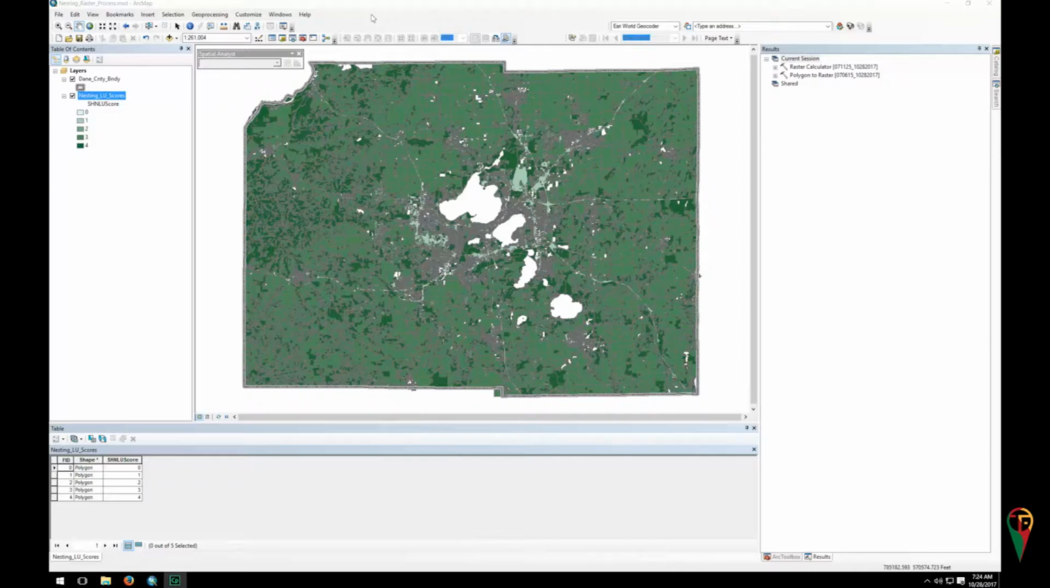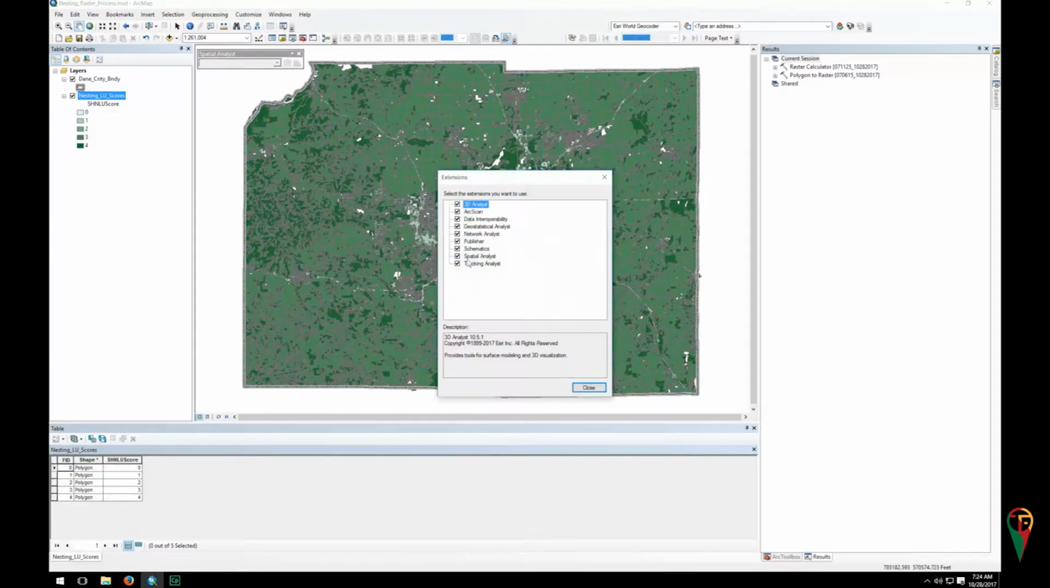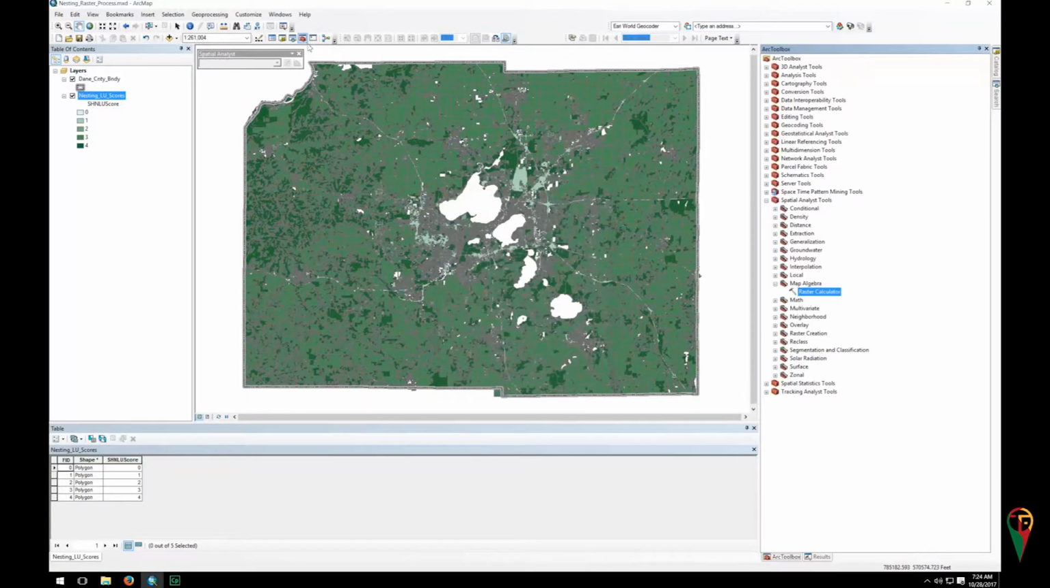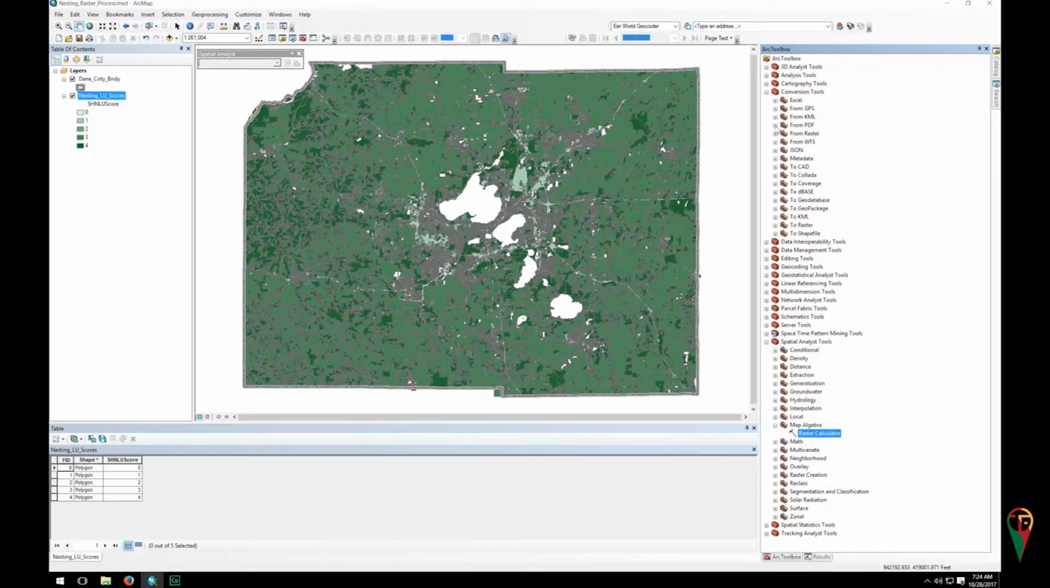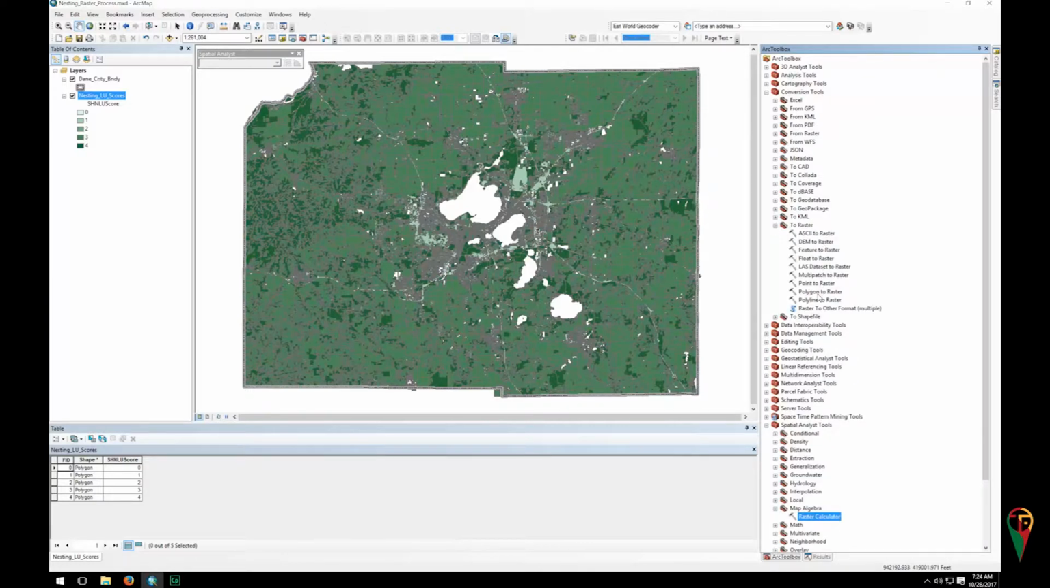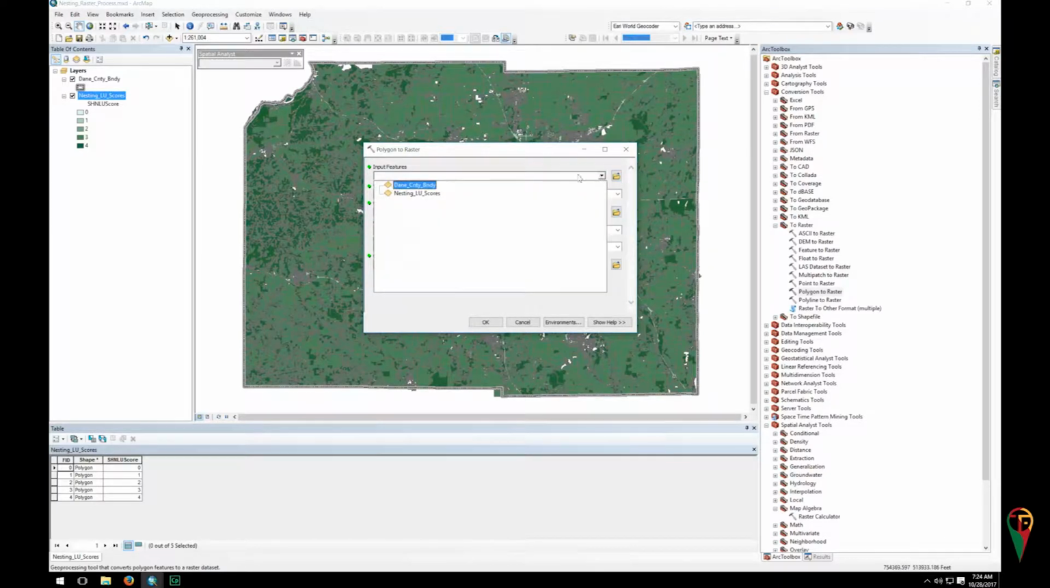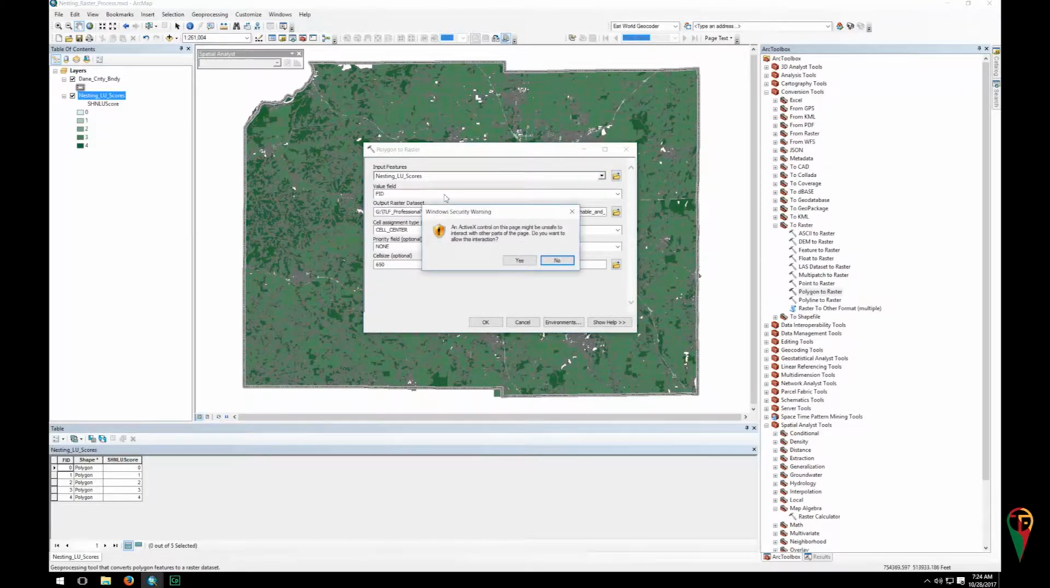To do that, I just want to remind you, if Spatial Analyst doesn't work or you can't see the toolbox, go to Customize, Extensions, and make sure you have Spatial Analyst turned on. Then we're going to open up our toolbox and go to Conversion Tools, then To Raster, Polygon to Raster, and double click. I'll bring this up. So we're going to go to our input features and choose nesting land use scores.